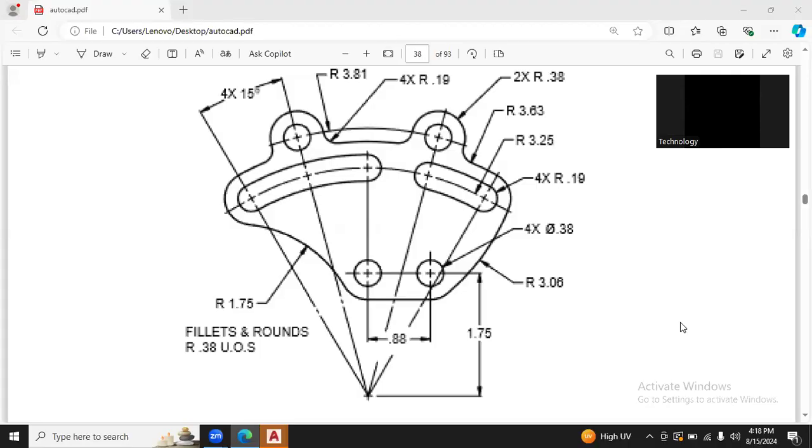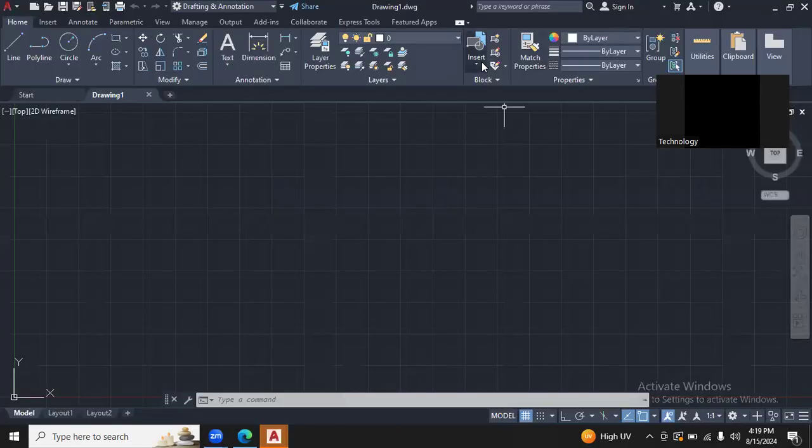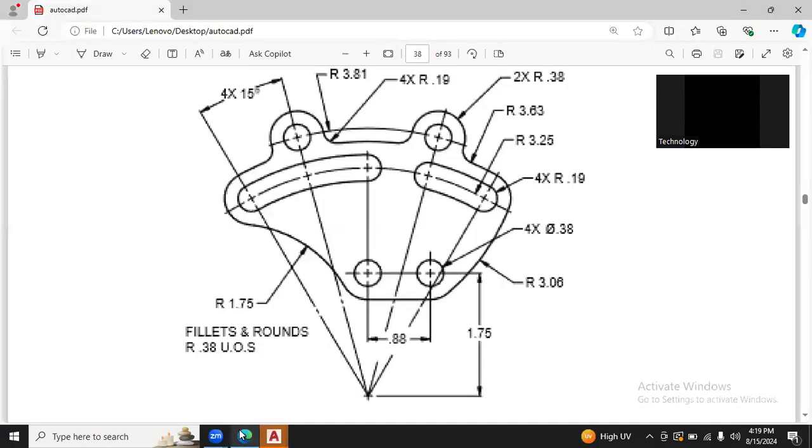Welcome to AutoCAD 2D modeling. As you can see, a 2D model right here. So just go to the AutoCAD option first. Okay, so this is your Autodesk, and you have to set the workspace on drafting and annotation. Afterwards, you have to clearly analyze the model from where you have to start.